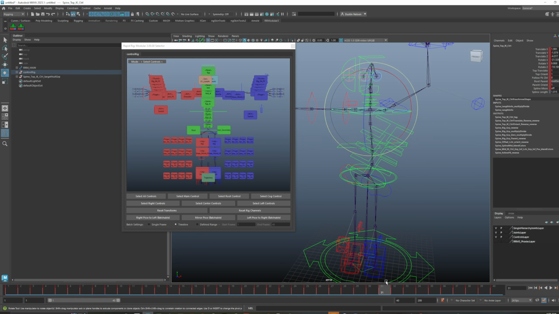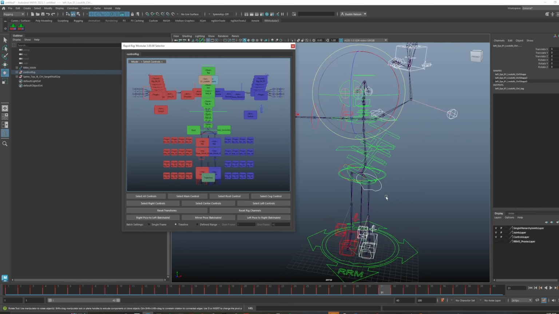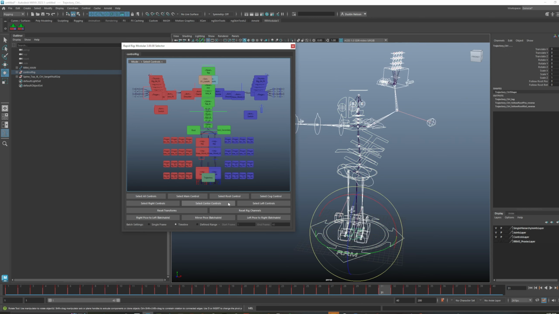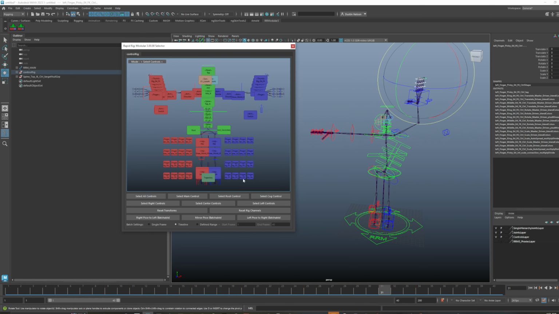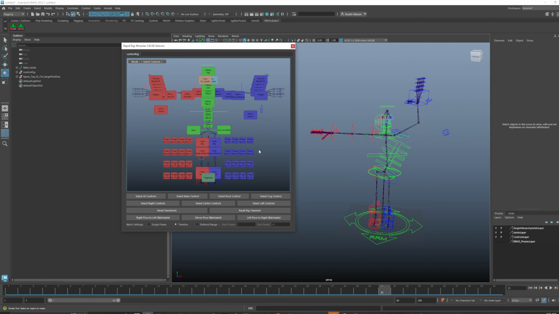Okay, and yeah, there's select left controls, select right controls, select center controls, and all these are shift clickable. So if I select left, and I want to click right as well, I can just press shift. I can press control to deselect anything. That works here too. So if I control select, I can deselect. Yeah, I think that's most of the good stuff.